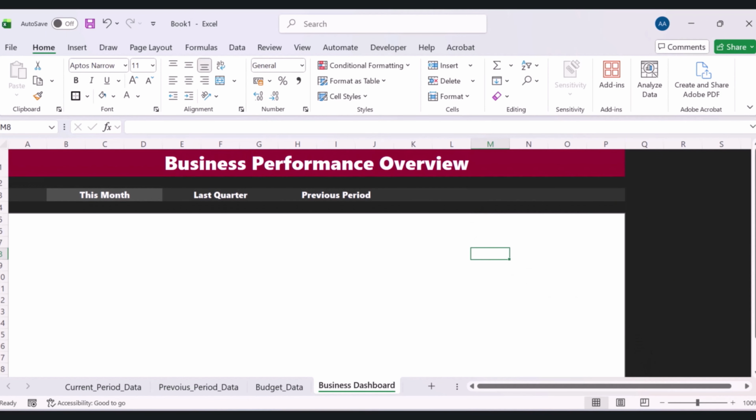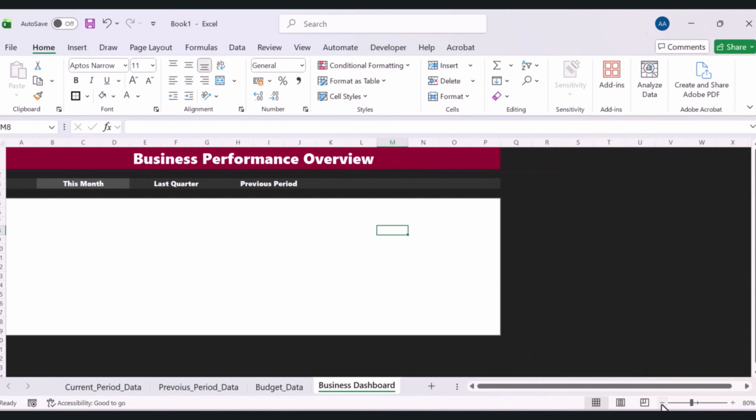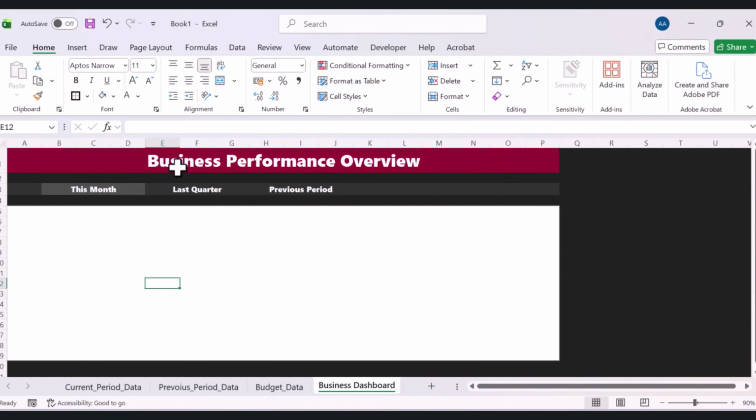Our perfectly sized canvas is now ready for our 6 KPIs and 2 charts. It's looking clean and professional already. Let's begin with our top left card, total revenue. This will be a blueprint for the entire dashboard. So we'll go through every step in detail. We'll use a clean dark card design. So select cells B6 through D11, like so.